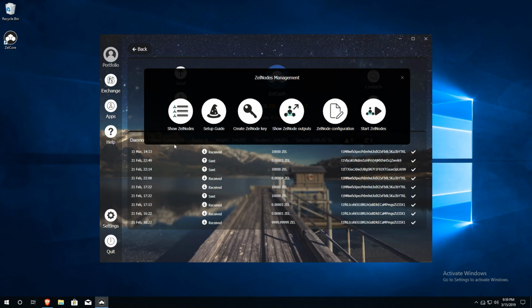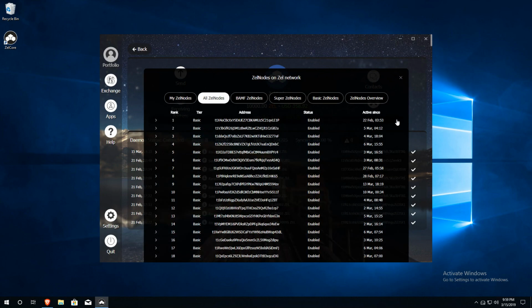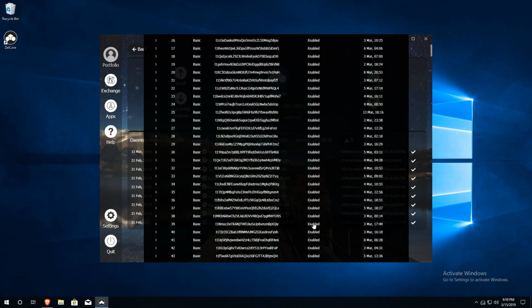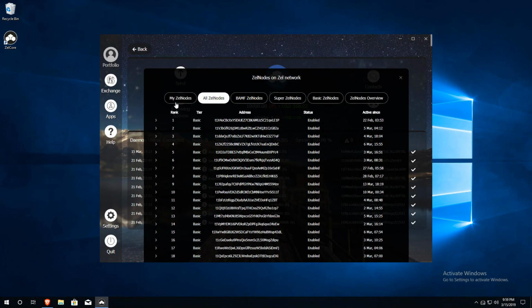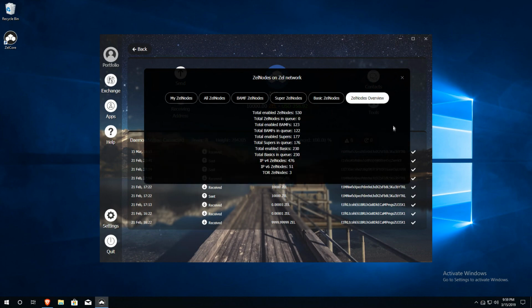Here, you can show ZelNodes, set up a new node, create a ZelNode key, show ZelNode outputs, update your current ZelNode configuration, or start a ZelNode. When you click Show ZelNodes, you will see the entire list of nodes on the network along with their respective collateral addresses and node status. You can also list your own ZelNodes. Or, for a snapshot of the entire network, click ZelNodes Overview.